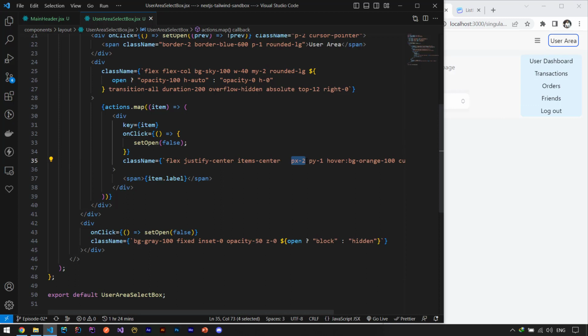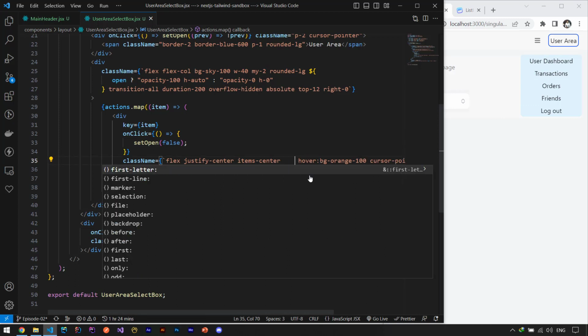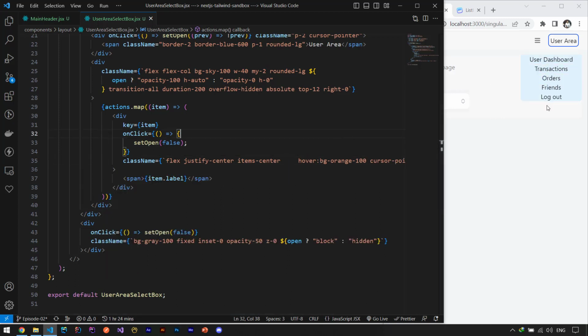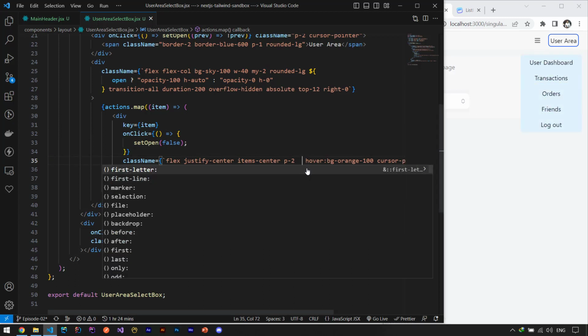I don't want to have this padding of 2. I don't need them. But no, I think the padding was good. So we can say that let's have padding of 2 for everyone. Okay, better.